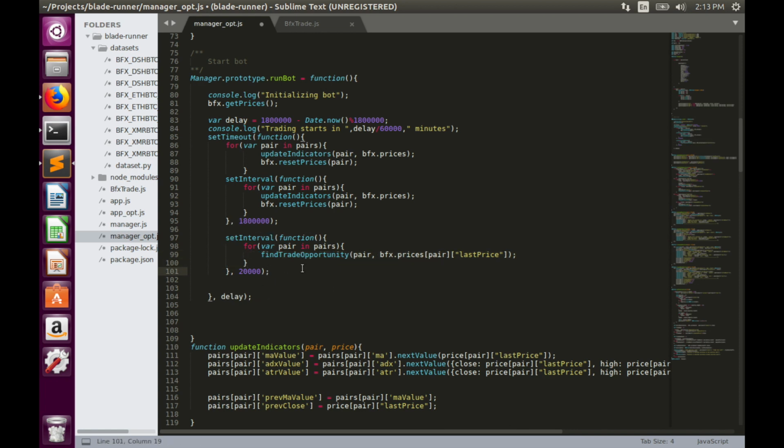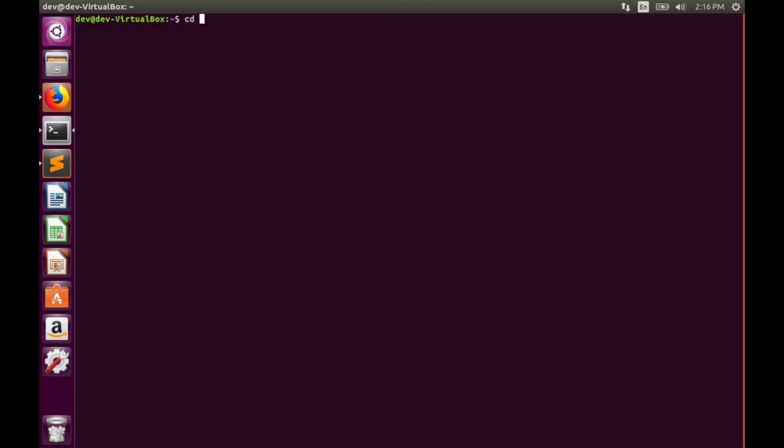Well, now we are done with real-time ticker data. Let's save everything and try to run the code. The project's Blade Runner, node optimize.js. Well, we need to wait 13 and a half minutes, so it's approximately till 2:30 before trading starts. But as of now, everything seems pretty okay.